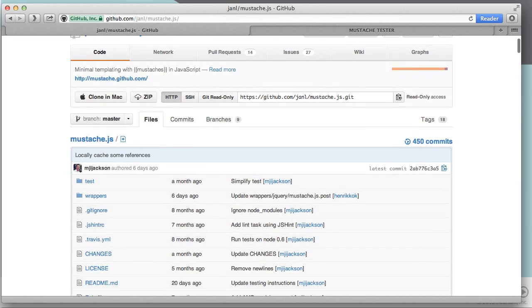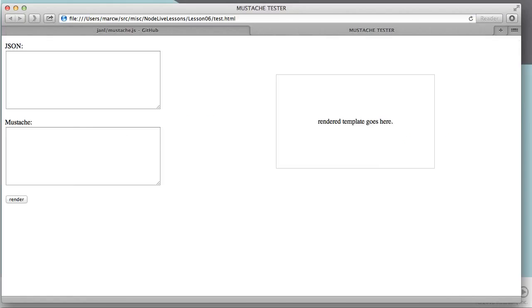However, for the purposes of this live lesson, I've gone ahead and written up a quick little Mustache testing tool here, which has a form where you write some JSON data, which it will parse and create an object from, and a Mustache template, which we'll enter here, and then we'll click the render button, and that will generate the resulting output here.